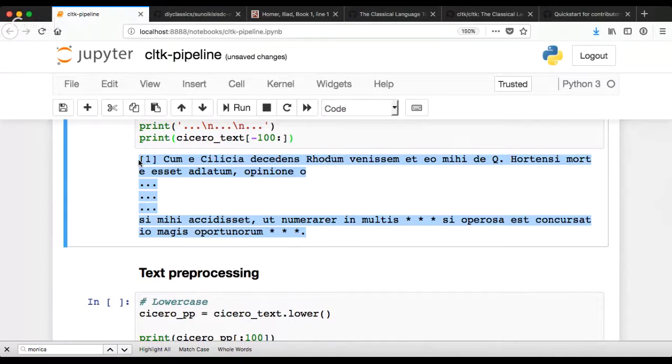The research question, the very simple task I'm going to work on at the end of this notebook, is I just want to get a word count. I want a frequency distribution of the words in Cicero's Brutus. So I want to know how many times cum appears, how many times a appears, how many times Kilikia appears, et cetera, et cetera. So what I want to do in the next round of pre-processing is get rid of anything that does not contribute to answering that question.